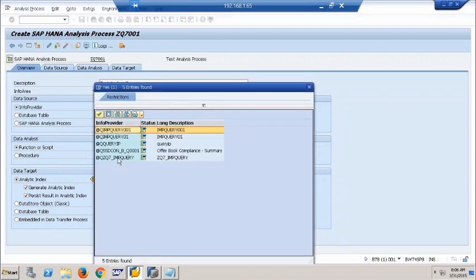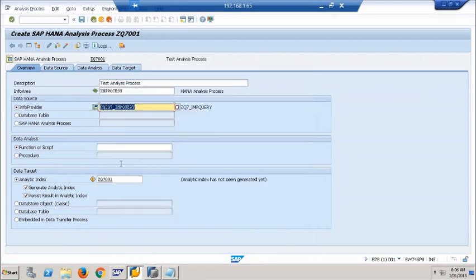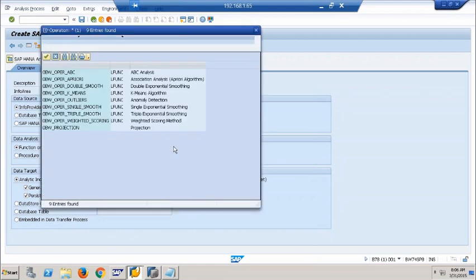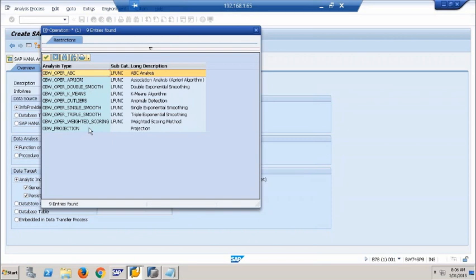Query and bit out. I can use that as source, or what else can I use? A database table or any other analysis process also. You have to bet on something. I can go with some ready-made functions, like ABC analysis, K-means, and so on.